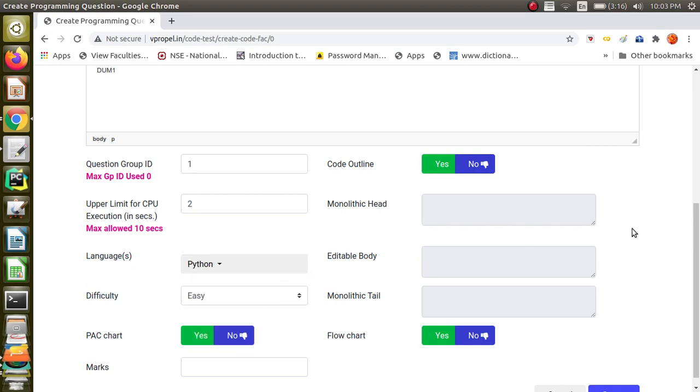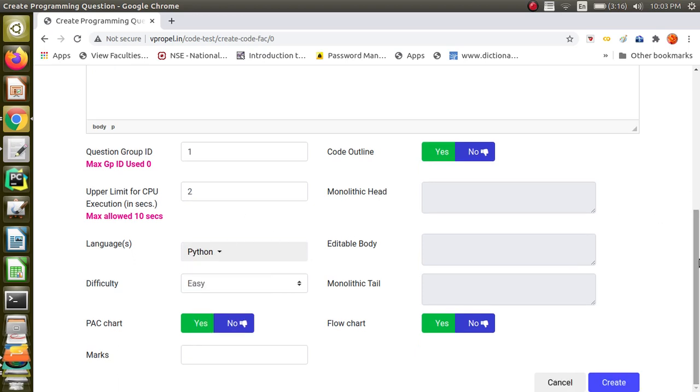And then what is the difficulty? This is your choice based on the complexity of the question. You can give either easy, medium or hard. And the full form of PAC chart is problem analysis chart. The purpose of this chart is that it will help the student to analyze the problem and fill it in. When you say yes, generally for class, for lab, we will give this as yes.